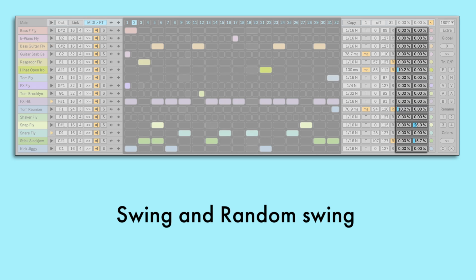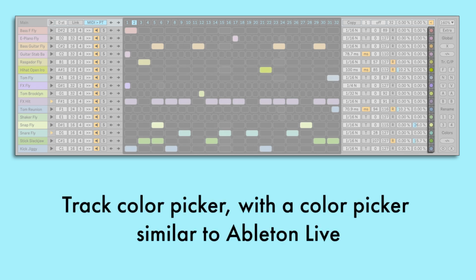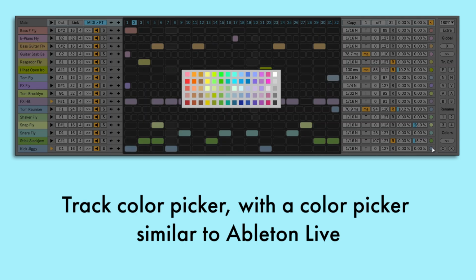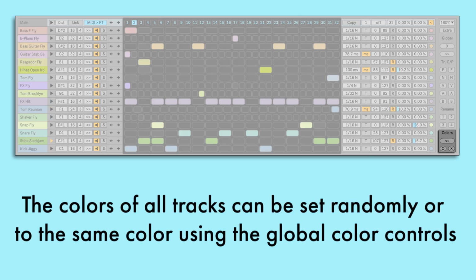Swing and random swing. Track color picker, with a color picker similar to Ableton Live. The colors of all tracks can be set randomly, or to the same color, using the global color controls.